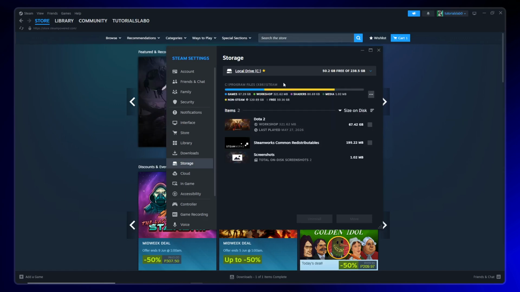And that's it. You've successfully added a new drive to Steam, giving yourself more flexibility and storage space for your growing game library.